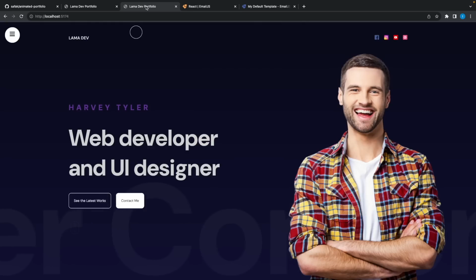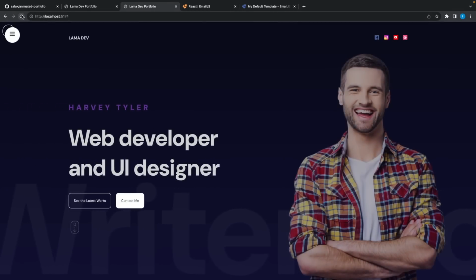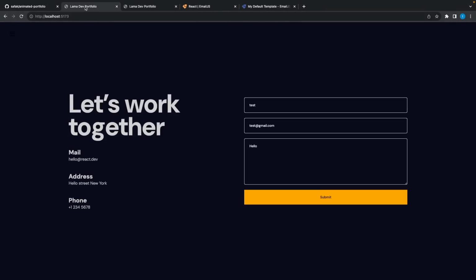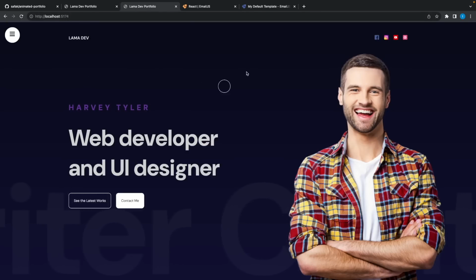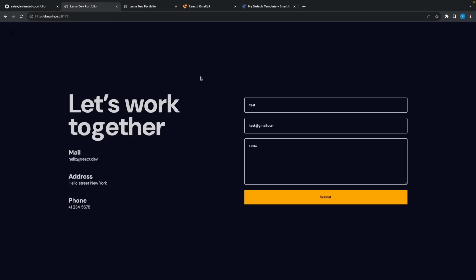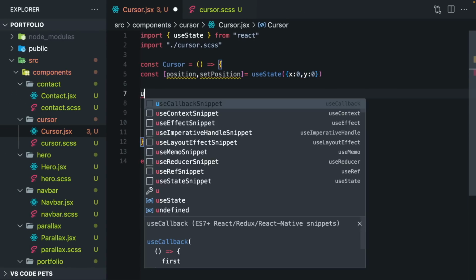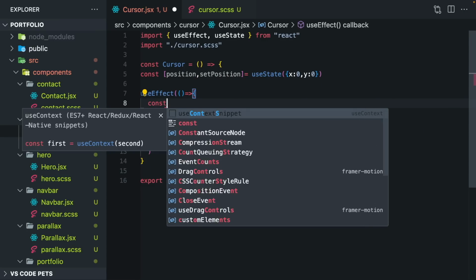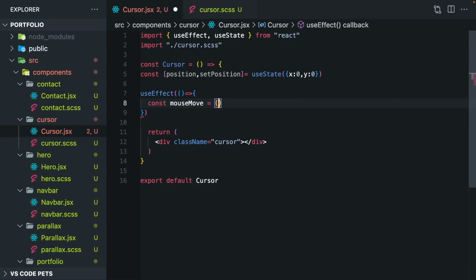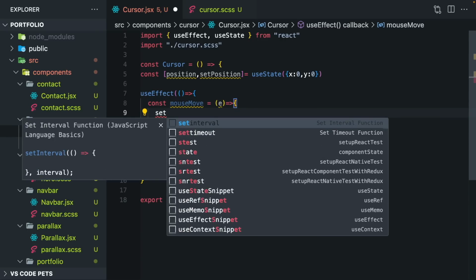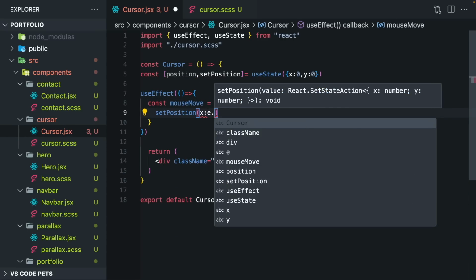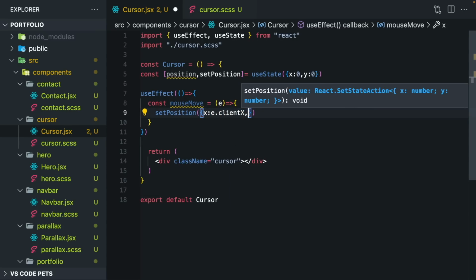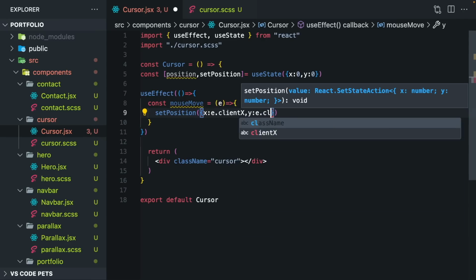Let's check our example. I will refresh the page. As you can see, this is the initial point. Initial position, and after it's gonna follow our mouse. To do that, we are gonna be using useEffect hook. Let's create here a function, mouse move, and it's gonna set our state. X will be event client X. Again, I forgot object. And the Y position will be event client Y.